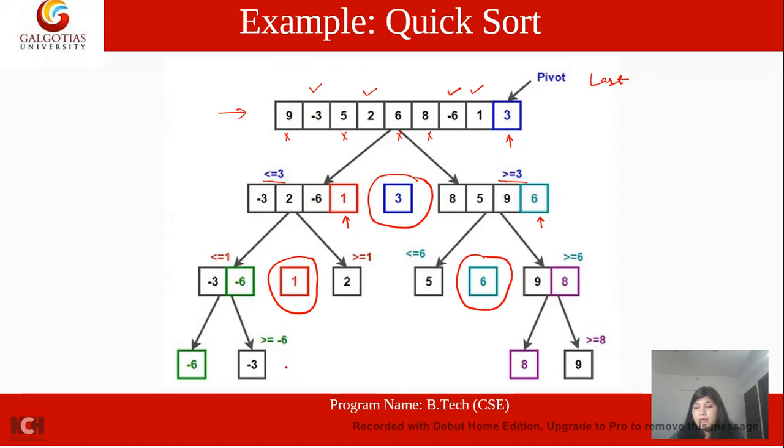Okay, so now if we merge these elements back, you can see -6, -3, 1, 2, then we have this 3. You need to follow the tree, right? We'll have the sequence -6, -3, then we go to 1, then 2, then 3. Then we'll cover 5, 6, and then we have 8 and then 9. So ultimately, in the last step, you can see the array is sorted, right?